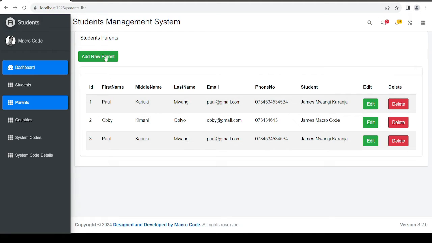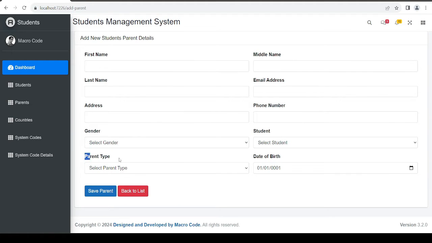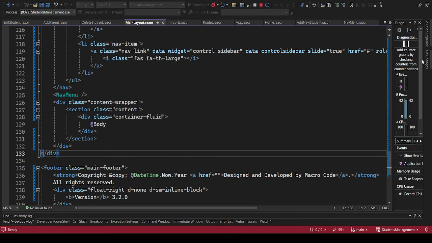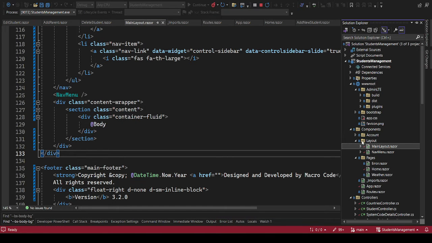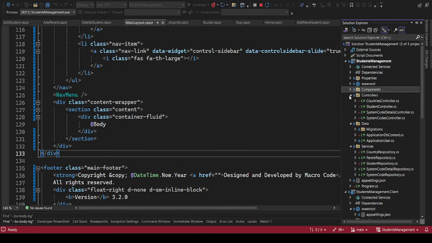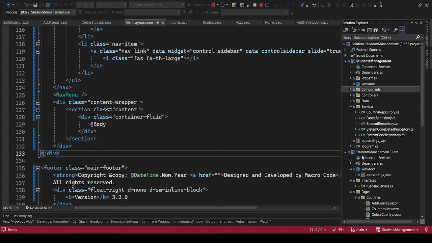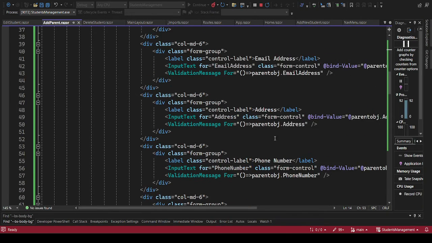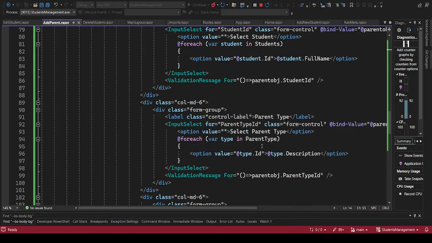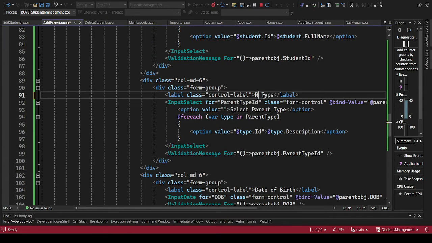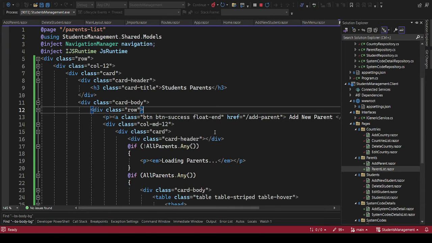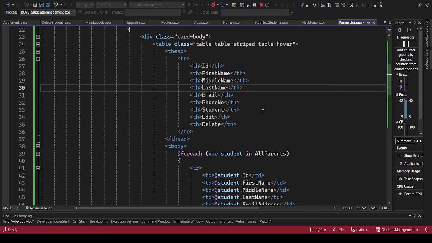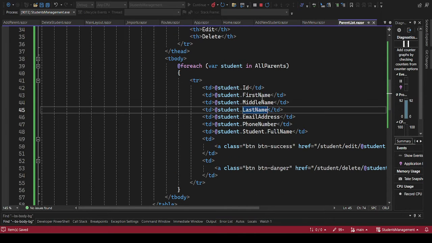If you see on our parent, when you edit this parent type, we can change this to relationship type. So for those who are following, you'll go to our application and add parent. Then instead of saying parent type, you can say relationship. So relationship type. Then you can do the same for the list. I don't know if we are displaying it on the list. No, we are not displaying it on the list.